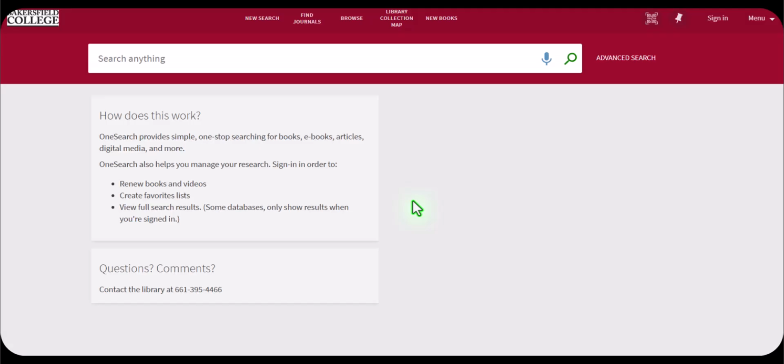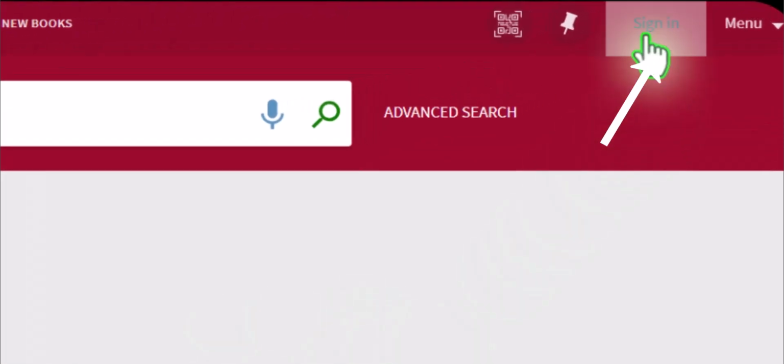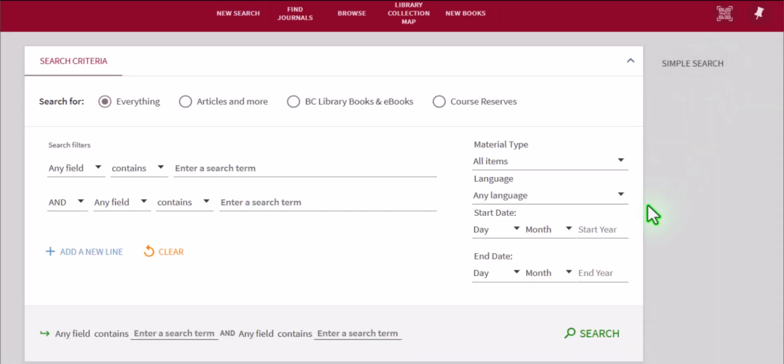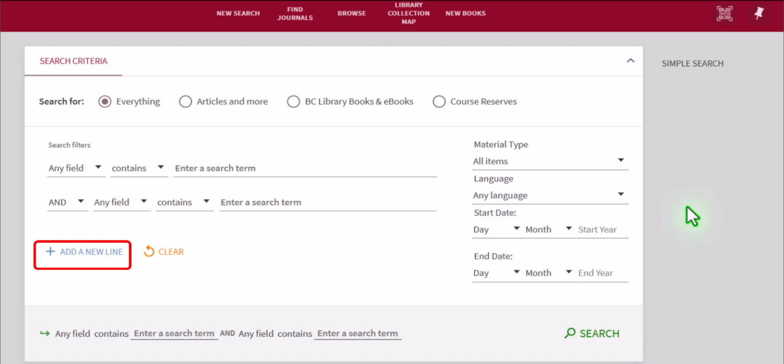On the OneSearch homepage, before proceeding, you're going to want to make sure that you sign in so that you can fully access all the resources and tools. Now, to perform an advanced search, click the Advanced Search button. Here, you can combine terms and also apply filters to narrow your results by material type, language, or even a publication date range. You can also add new search lines to continue combining more keywords.